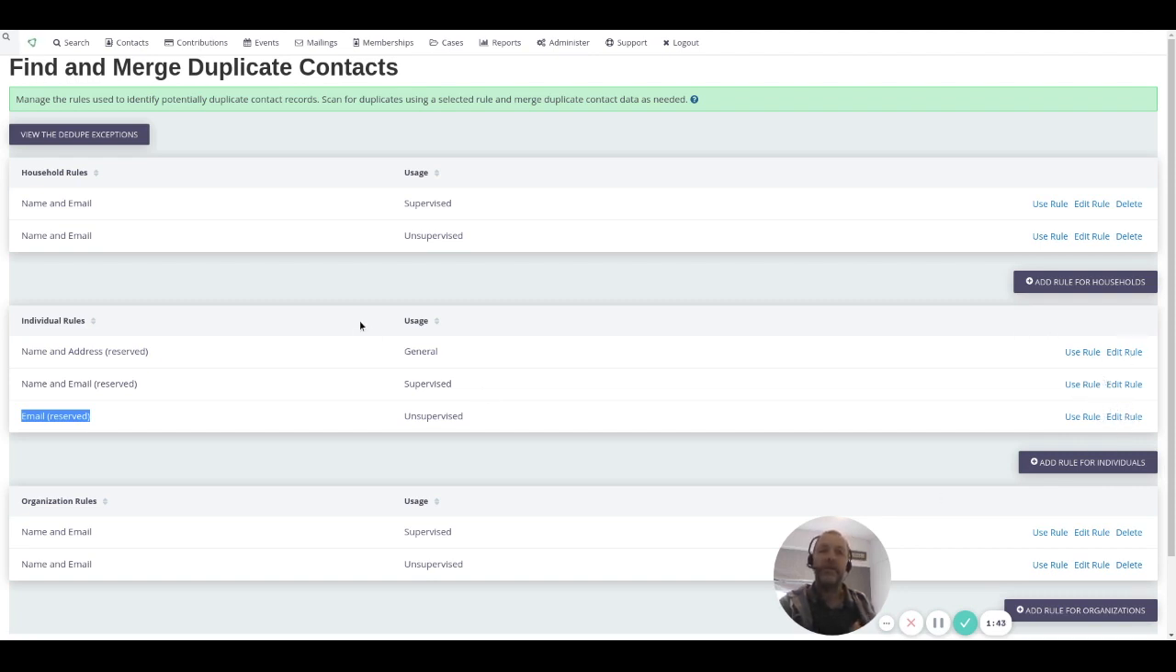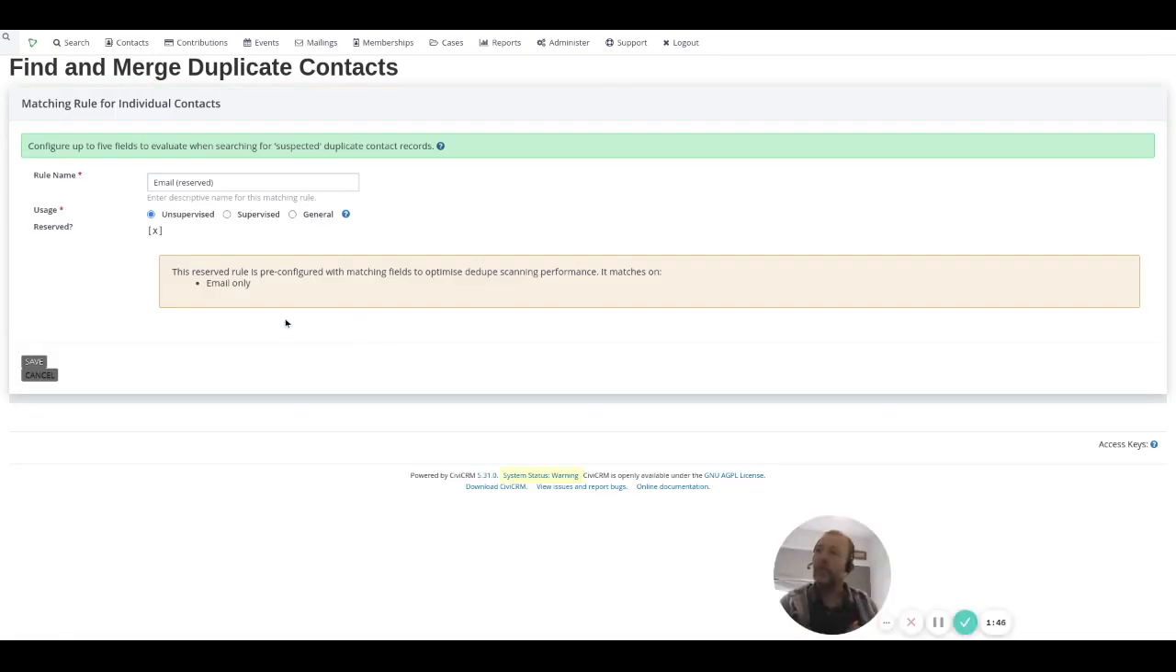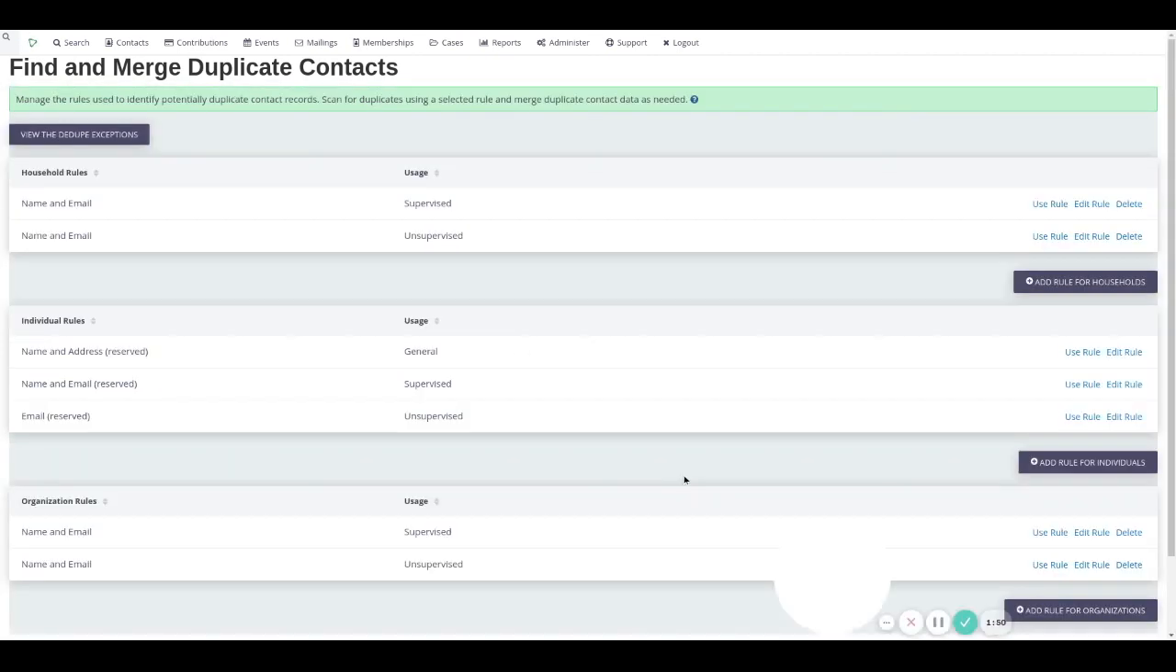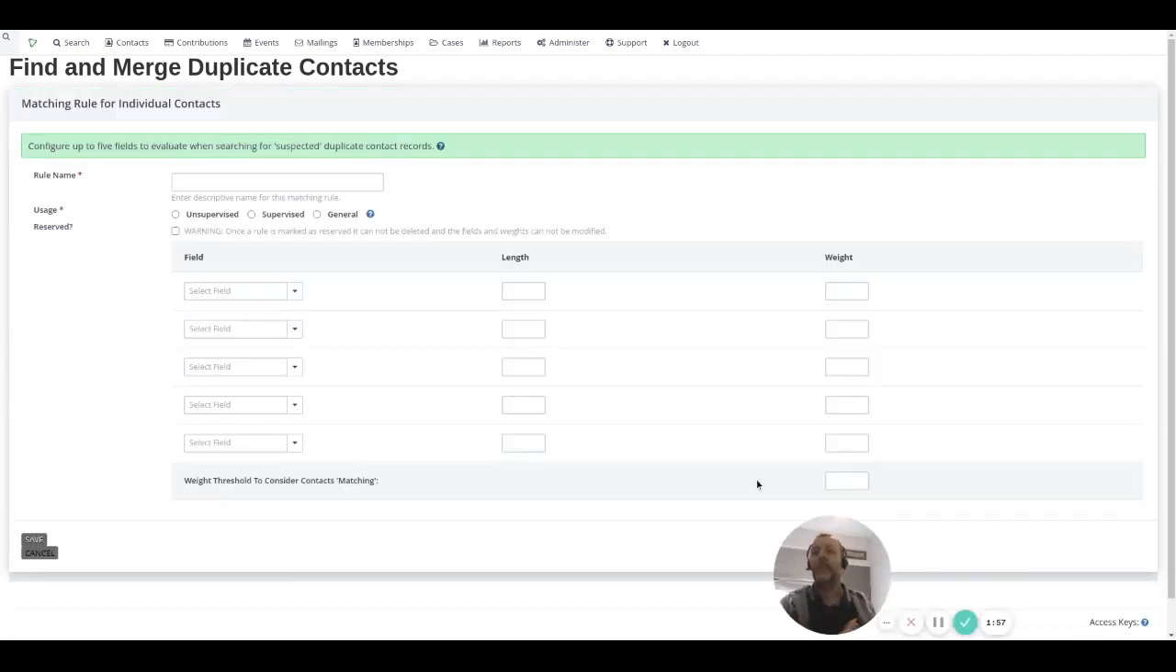If you try and edit a rule, if it's reserved or a system rule, then you won't be able to edit it. As you can see here, that does not look the same as when we create a new rule for individuals in here. We get a totally different looking page. Now let's call this rule Family Checker. A lot of the time you'd just list the fields that it checks on, but this one's got a specific purpose.